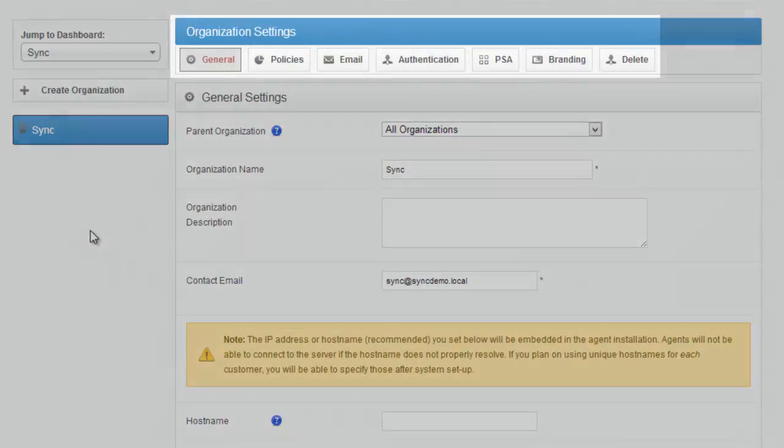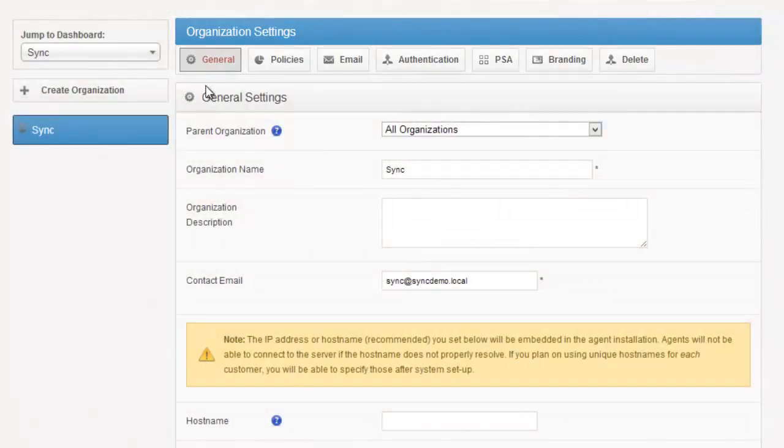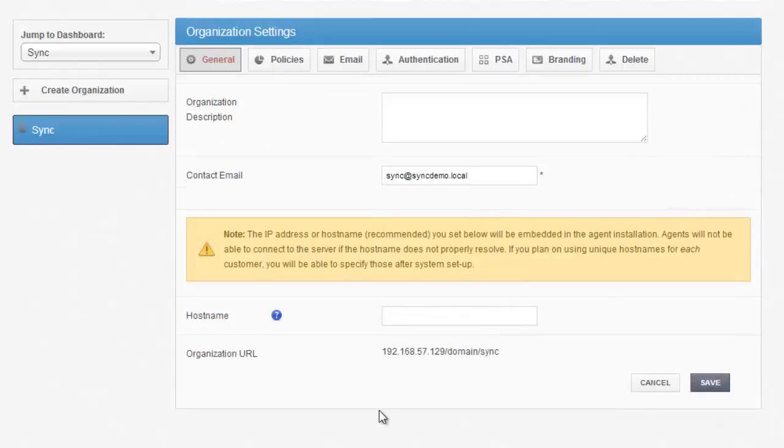The settings are organized in a series of tabs that categorize the different options you have for an organization. On the General tab, you can see what the organization's parent is. You can change the organization name, modify the description, and set a contact email for the organization. Additionally, you can set a custom host name for the organization, although by default, it will use the host name that is specified for the entire system.